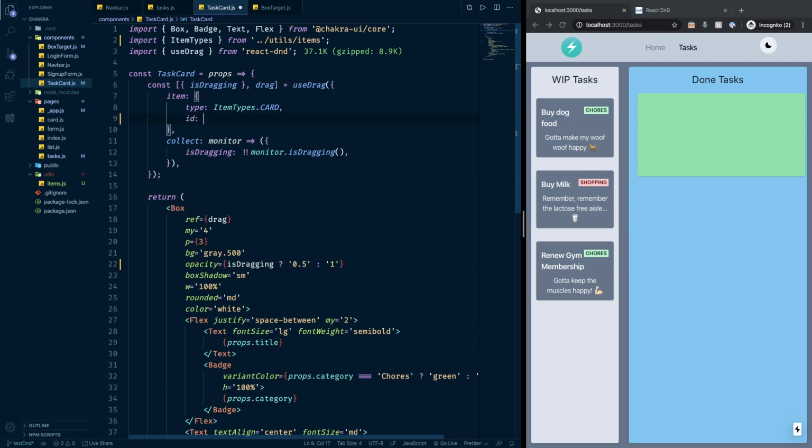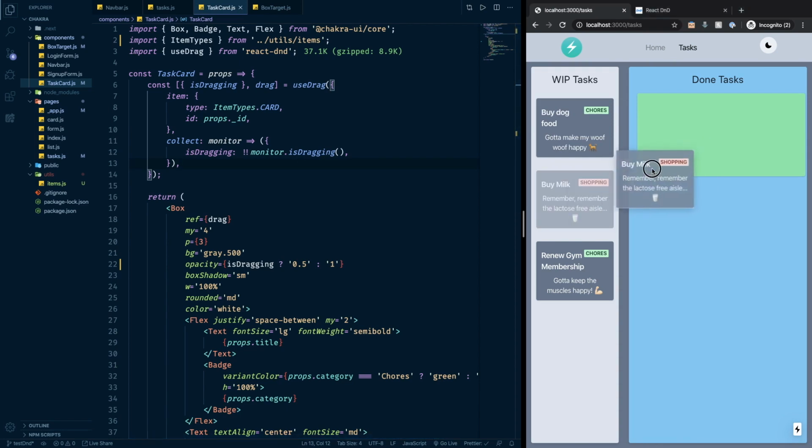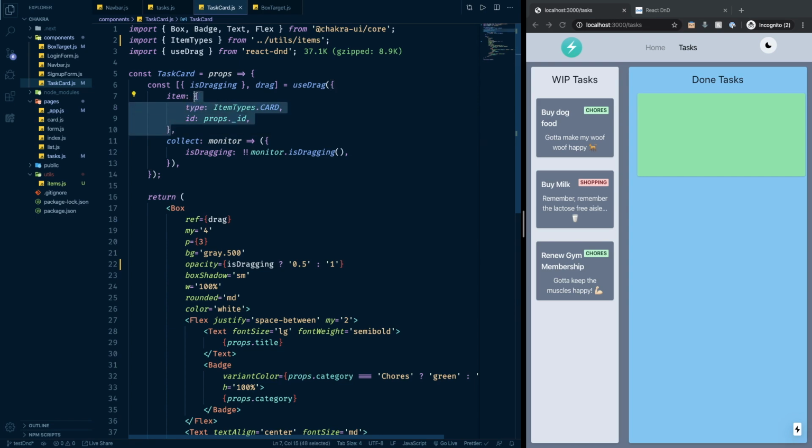So what I'm going to do is pass something here called props._id. By doing this, I'm not only carrying the item itself, but I'm also carrying the ID of that task. So this is the ID of this task, and this is the ID of that task, and so on. And this is extremely handy. You can think of it as not just holding the item itself and the type card, but also holding whatever you want from that component. You can pass whatever props you want to pass from here as well. And again, this is simply just an object. You can pass whatever you want as long as you have the type there.